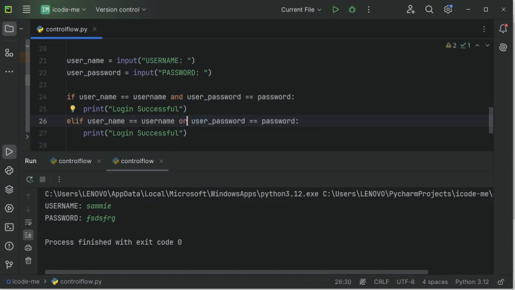So this time we want to create a condition if any of them is wrong. Is that okay? So I'm going to be using the not equals here and not equals here. Meaning that if the username is not equal to this, or the password is not equal to this, then it should show this message and say username or password incorrect.